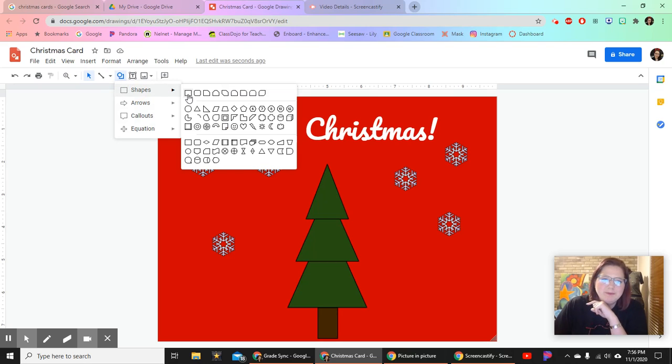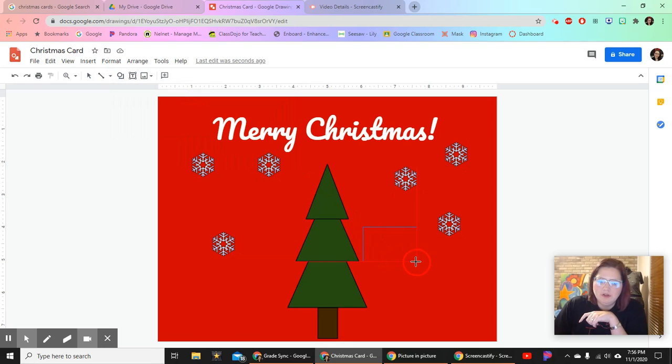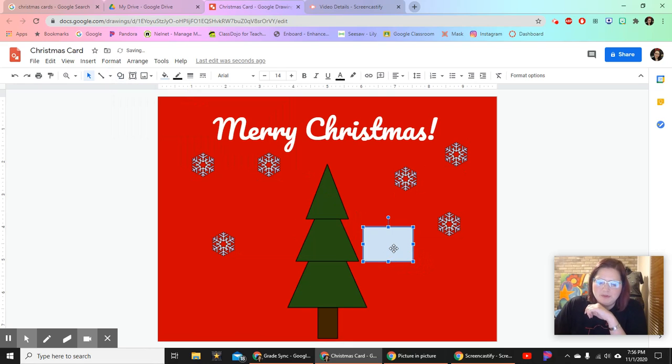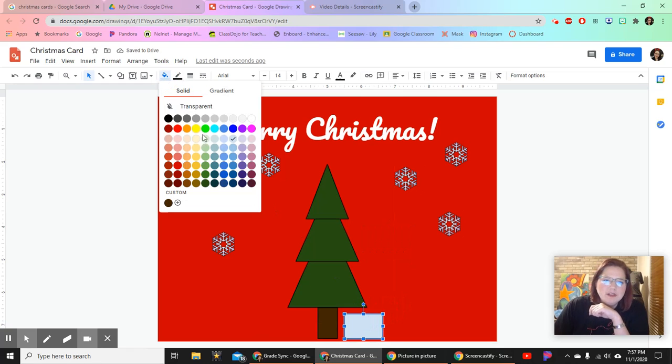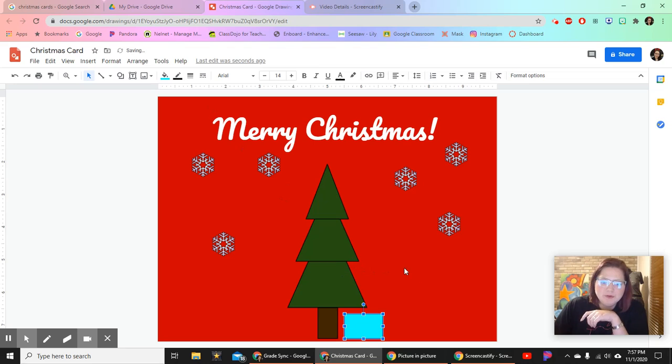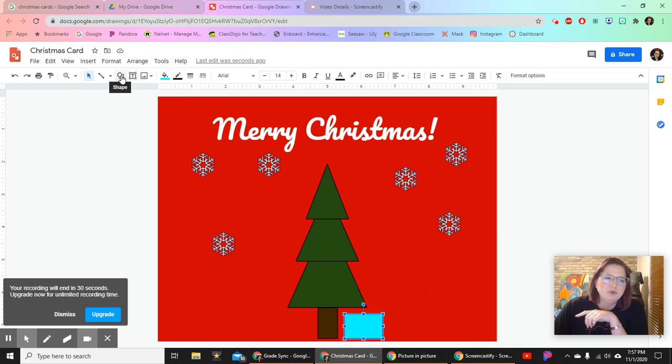You just do the shapes, draw the box. I'm drawing it up here, and then I'm going to move it down. So right down here, probably a little bit too big for my tree. Make it smaller. Let's change the color. Let's make it a really cool blue. Now this does not look like a present, it just looks like a square. Let's add another line, and I'll show you guys grouping.